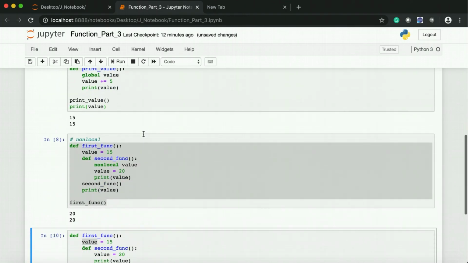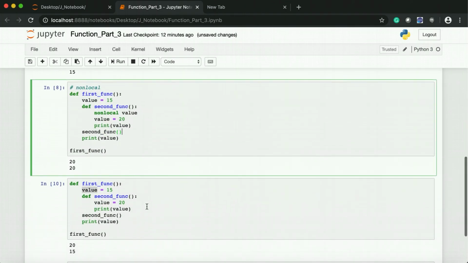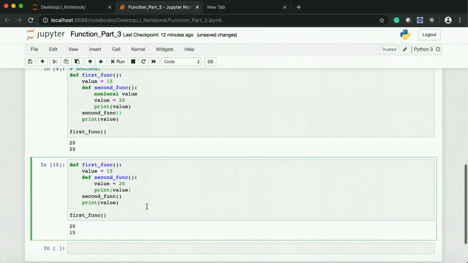I hope, guys, in this video you are able to understand what the scope of a variable is, and how the global keyword and the nonlocal keyword are used, and get things done based on that.